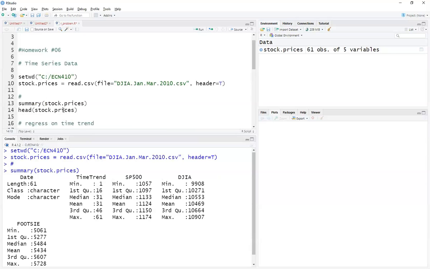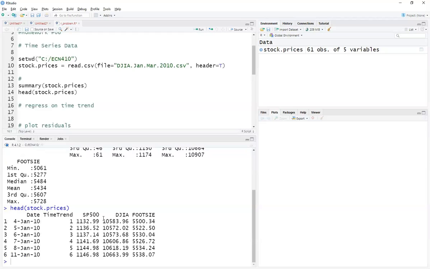But let me just show you what these are to get a little feel for this. Let's use head. And this is in January 2010 and goes out the 60 dates. So it's January through March of 2010. And then you can see some of the values there for the stock indexes.